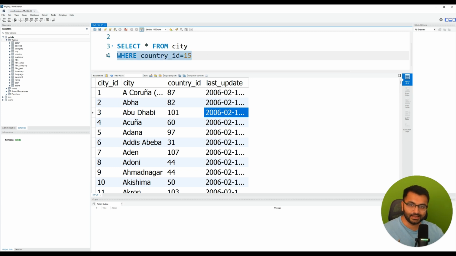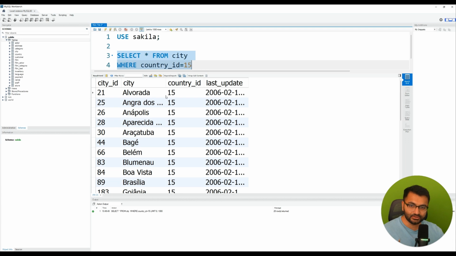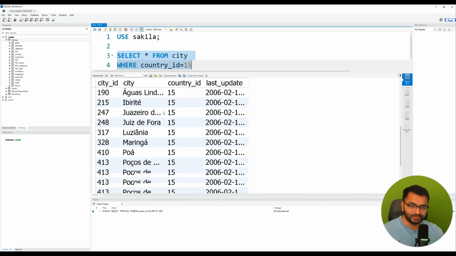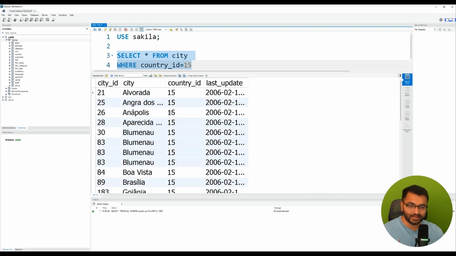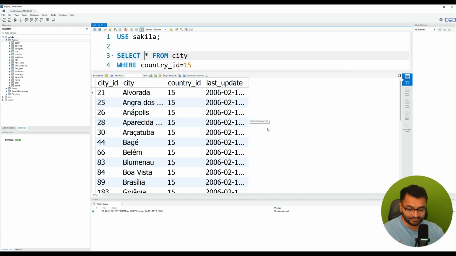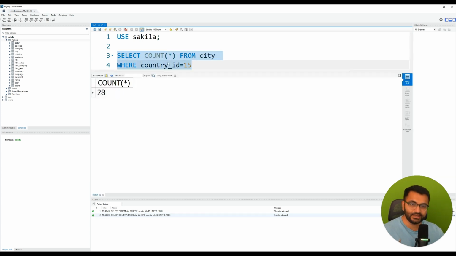Now, I'm not going to highlight only this line. I have to highlight both. So this tells it to run SELECT * FROM city WHERE country_ID equals 15. It's going to look at only the things that we've highlighted. And when we execute this, there we go. These are all of the cities from country ID 15. How would you count the total number of them? Well, let's put in COUNT(*) FROM city. There we go. And this will tell us that there are 28 cities from country ID 15.